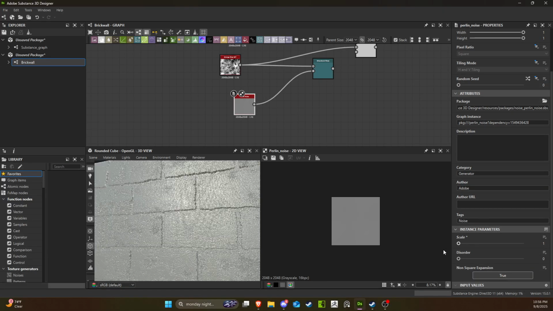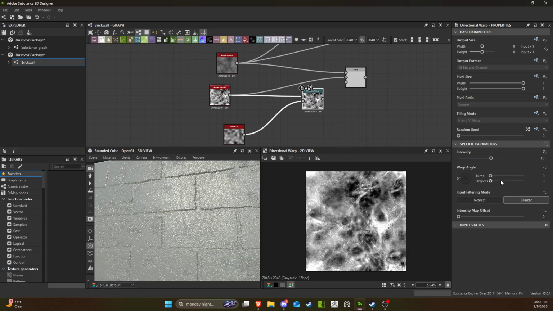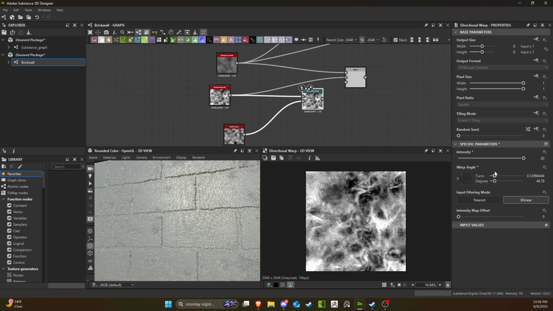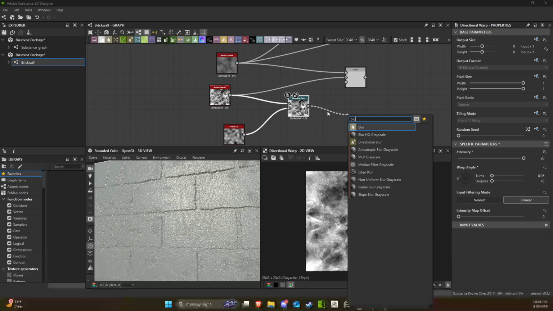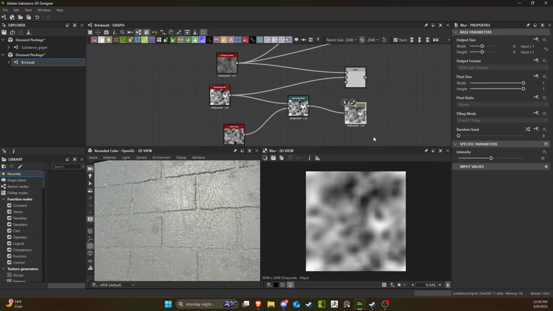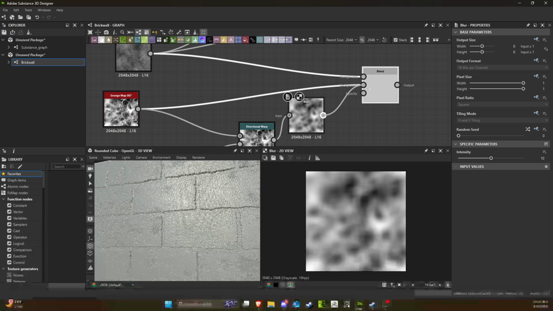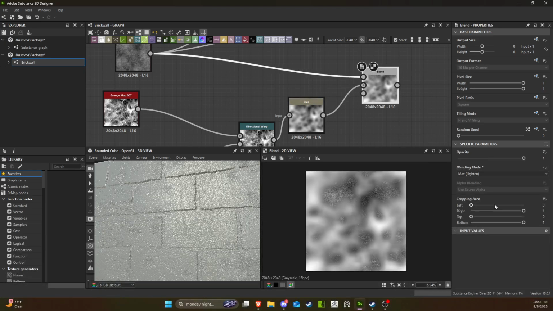So I'll just make the scale higher or something like that. Connect this to here. Then we can mess with the intensity of this. See what cool things we can get. I'll maybe put a blur, right? That's cool. I think that's an interesting blob of a shape that we can use. Connect that to that.